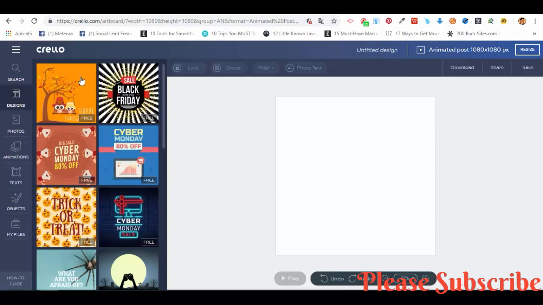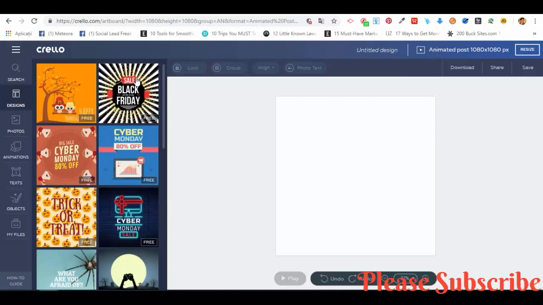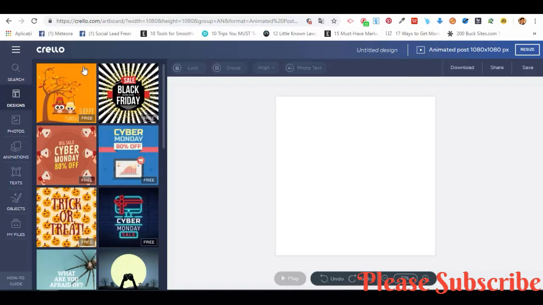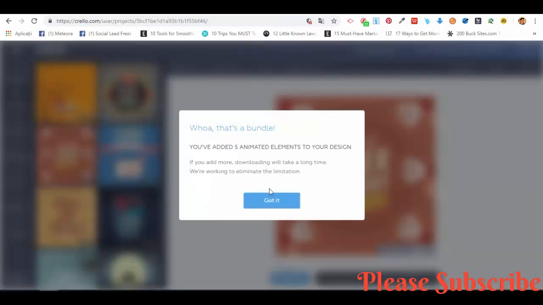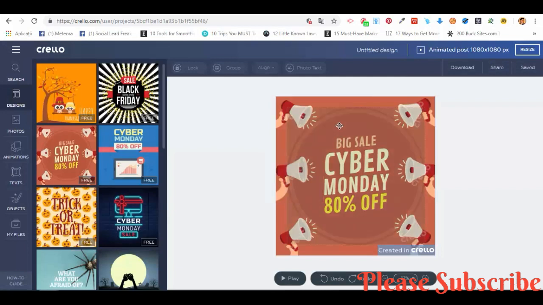The templates are on the left side. If you just go over the animated templates with the cursor of your mouse, you will see the actual animation. Okay, so this is pretty cool. Look how beautiful these animations look. And you just have to select one of them. Got it? Okay, so we have these animations here.